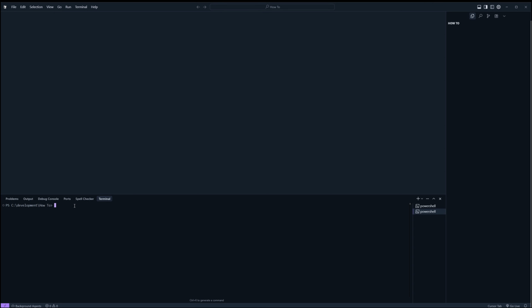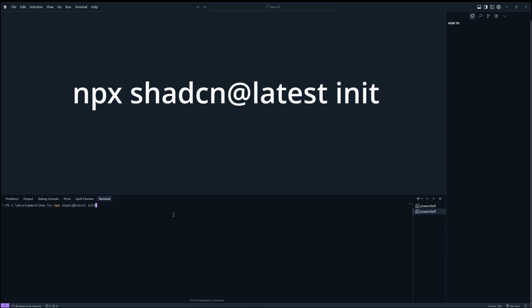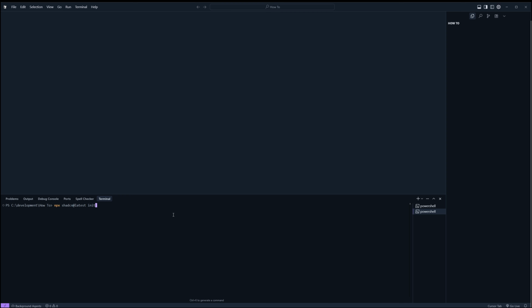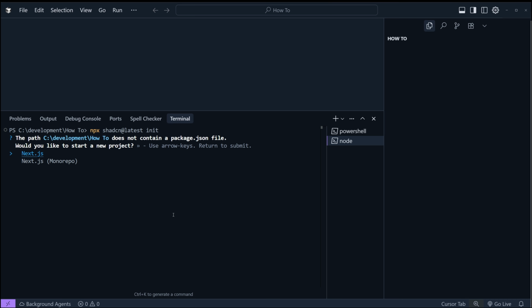So all I'm going to do is just paste that command and hit enter. And this is going to initialize a ShadCN component library. It's going to initialize Next.js and also Tailwind CSS for us. So it has recognized that there is no Next.js application yet in our folder, so it's asking us if we would like to install one. And you just have to follow my guidance here. Just pick the first option, just Next.js, not the monorepo version, and hit enter.